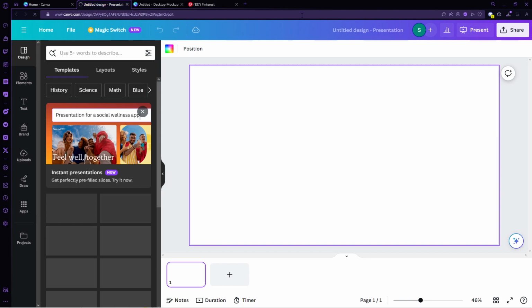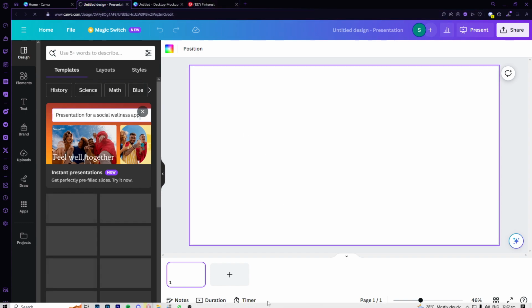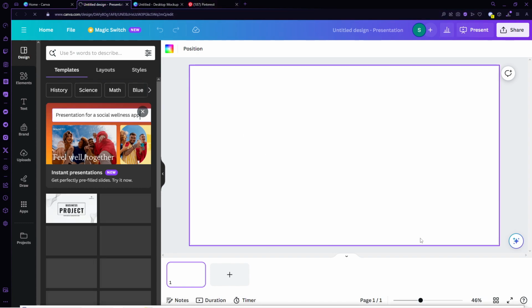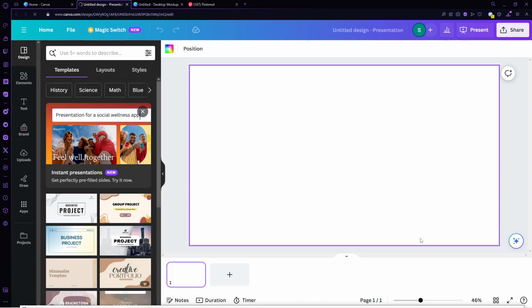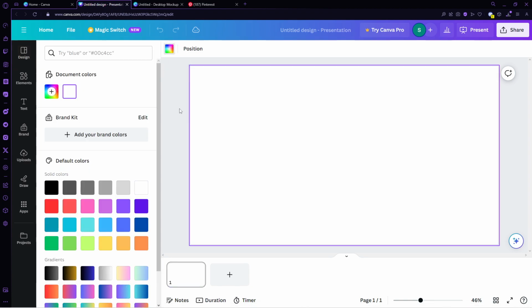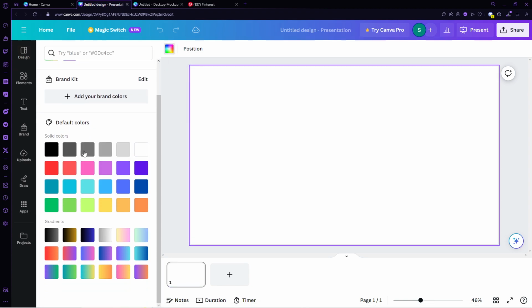And then once you're in the editing page, you will see a blank canvas on your screen since we'll be starting from scratch. On the side part, you can see a lot of tabs, and the first thing that you can edit is the background color of your site. Click on this color palette, and here you have all the colors that you can choose from.